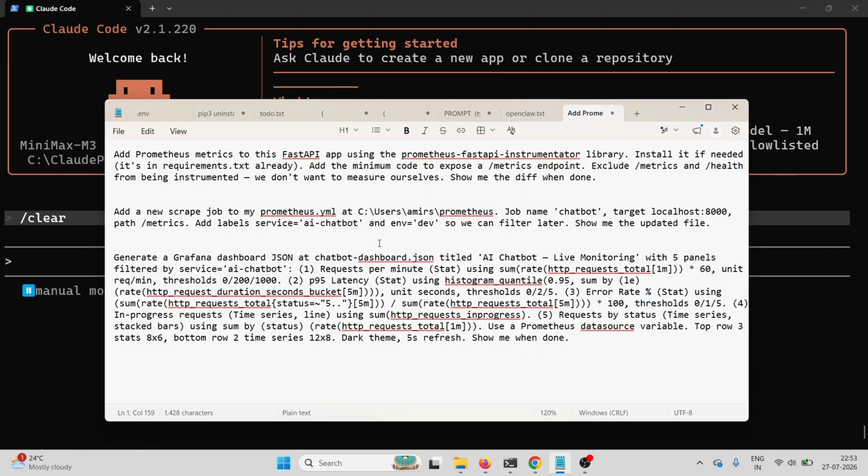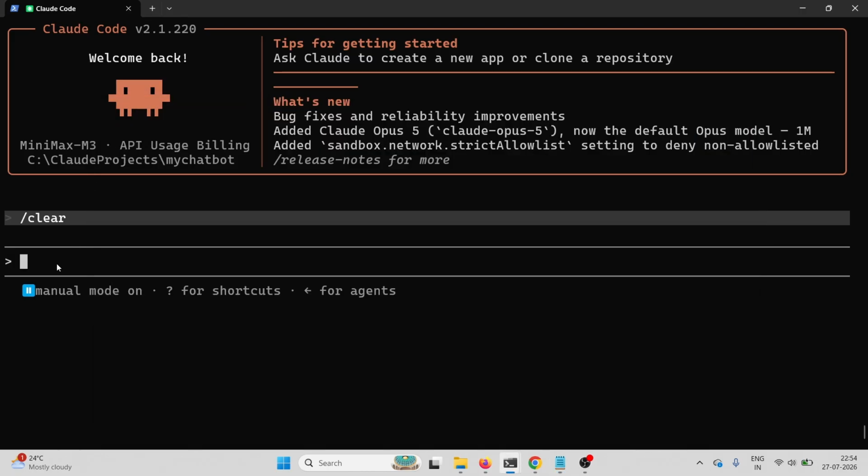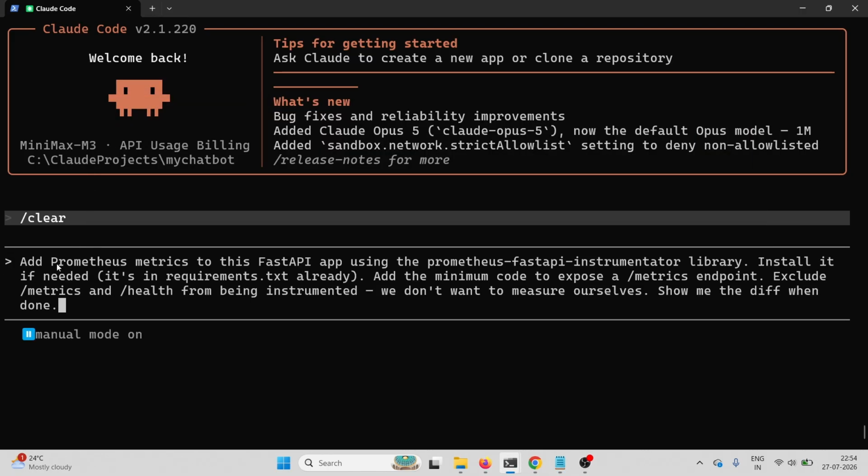So I'm going to copy the prompt that I have already prepared. Add Prometheus metrics to this FastAPI app using the Prometheus FastAPI Instrumentator library. Install it if needed. It is in the requirements.txt already. Add the minimum code to expose a metrics endpoint. Exclude metrics and health from being instrumented. We don't want to measure ourselves. Show me the diff when done. I will copy this and then I will paste this prompt here in Claude Code and press enter.